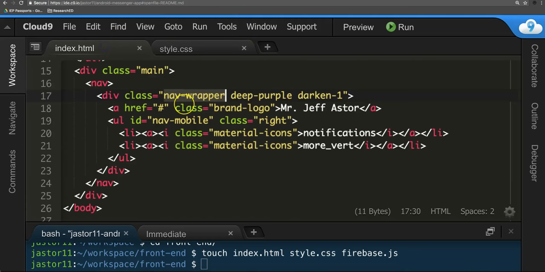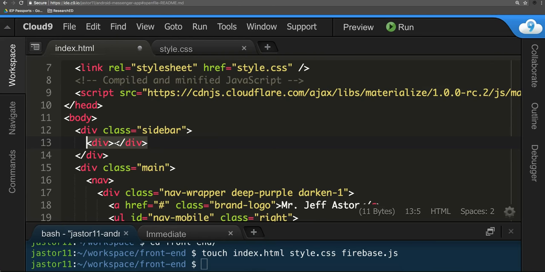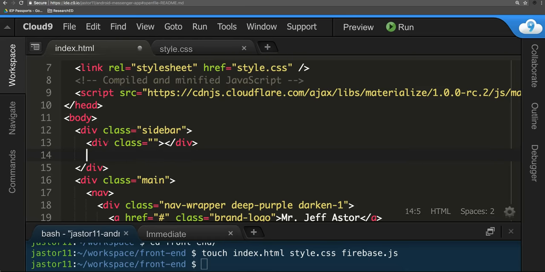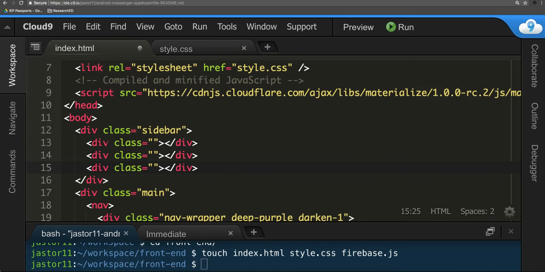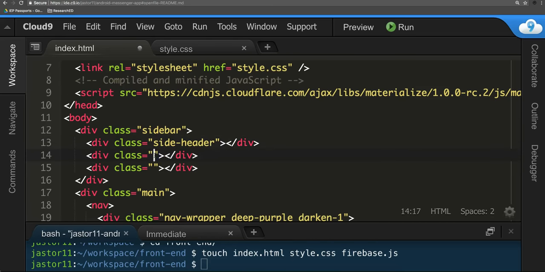So inside our index.html, in the empty sidebar, let's add 3 divs. And each div is going to have its own class. The first one I'm just going to call side-header. The second one, let's call it sub-header. And this one let's call contacts, because that's all the contacts that are going to go inside that little section right there. So we're adding 3 divs, and we're going to style each of those divs up.